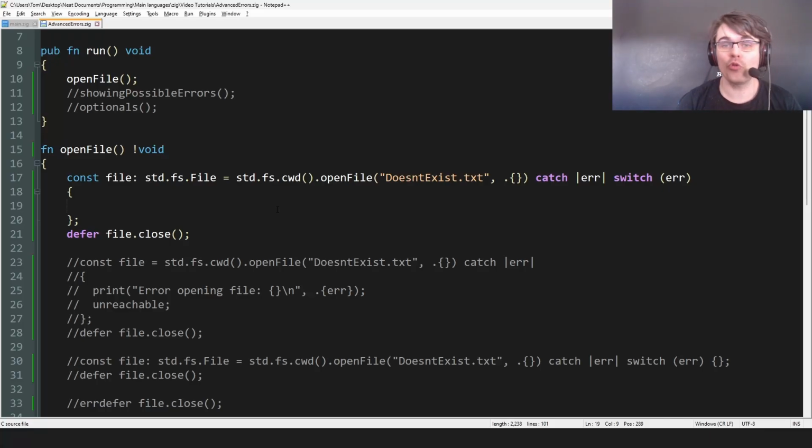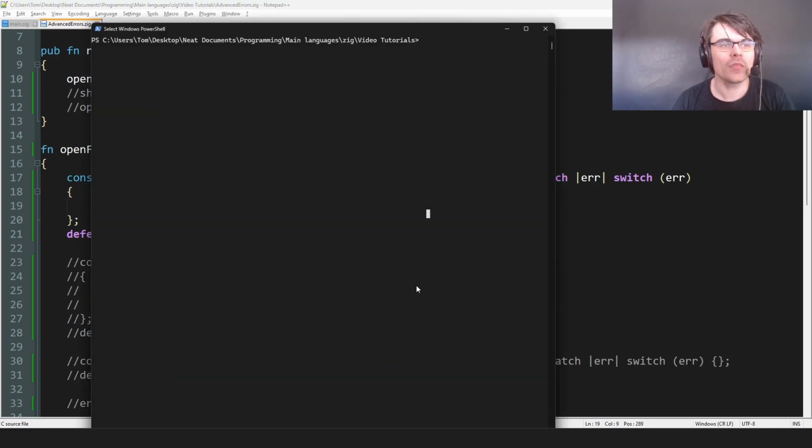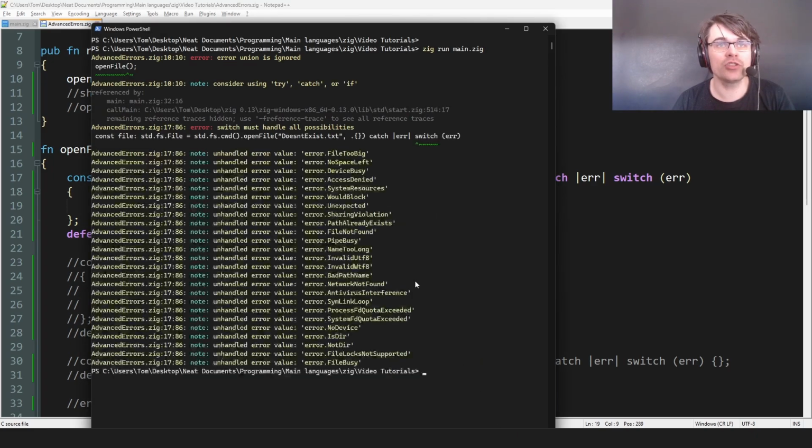Today we're going to go more in depth with errors because I didn't mention everything. Let's say, for example, we want to know the list of errors that come in some standard library things. If we want to open a file, what are the possible errors that could happen? There's actually a way to do that, and we simply do catch directly and then switch with an empty switch. What this will do is simply show all the errors possible, which is a big list.